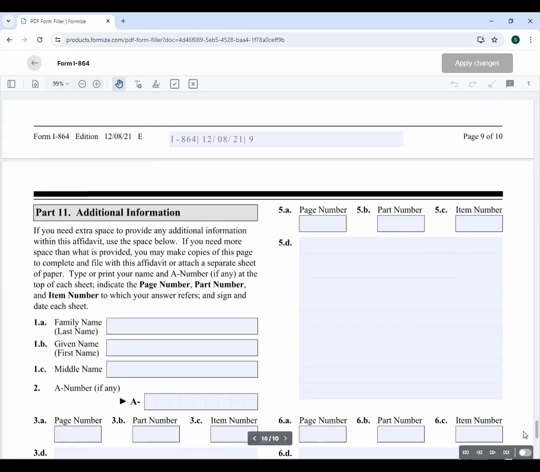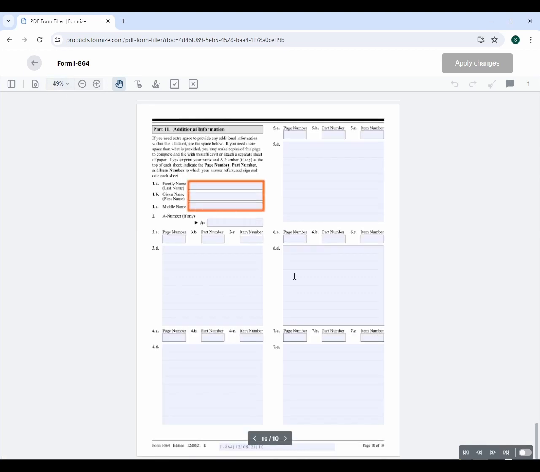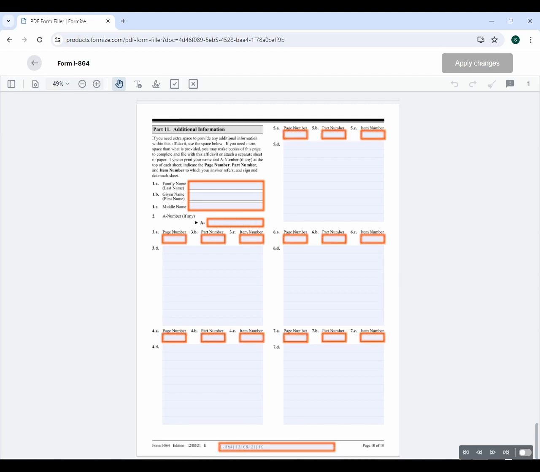If you need extra space to complete any item within this affidavit, use the space provided in Part 11, Additional Information, or attach a separate sheet of paper. Type or print your name and alien registration number, if any, at the top of each sheet, indicate the page number, part number, and item number to which your answer refers, and sign and date each sheet.